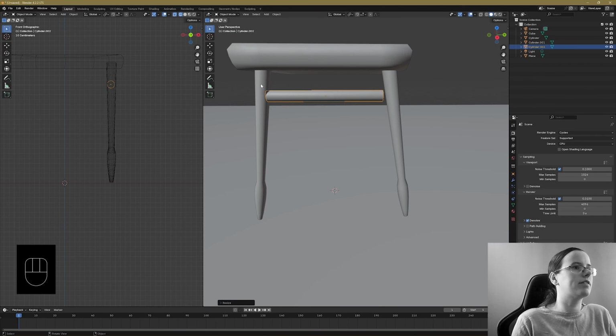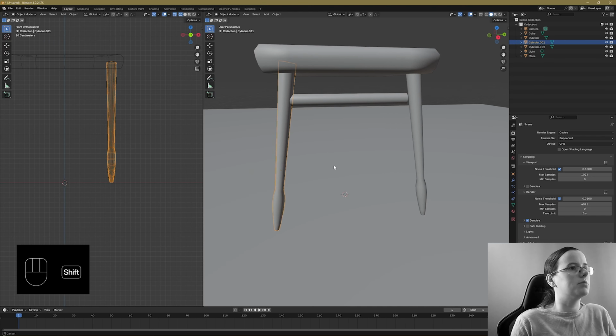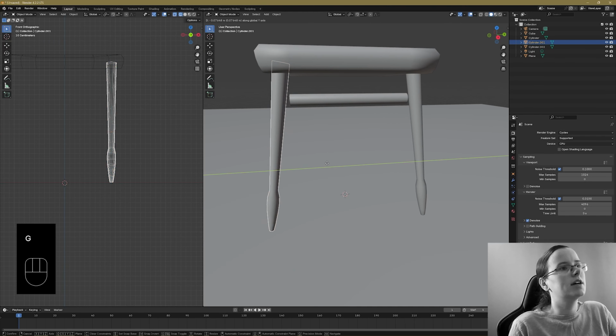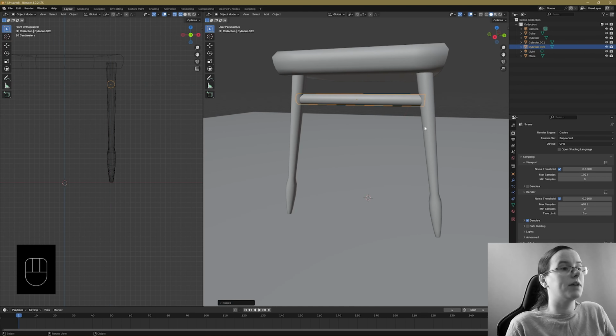Now you notice that this leg isn't as far out as it should be. So I'm just going to move that across a little bit. So G. This one, it's not quite touching, so we're going to go S for scale, just to get it across there. Now, this is the fun part.